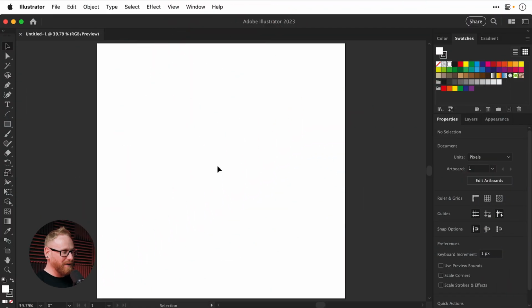In this quick tutorial, I'm going to show you how to create a Squircle in Adobe Illustrator. Yes, that is what it's called. I didn't come up with the name. Let's jump to Illustrator now and get started.